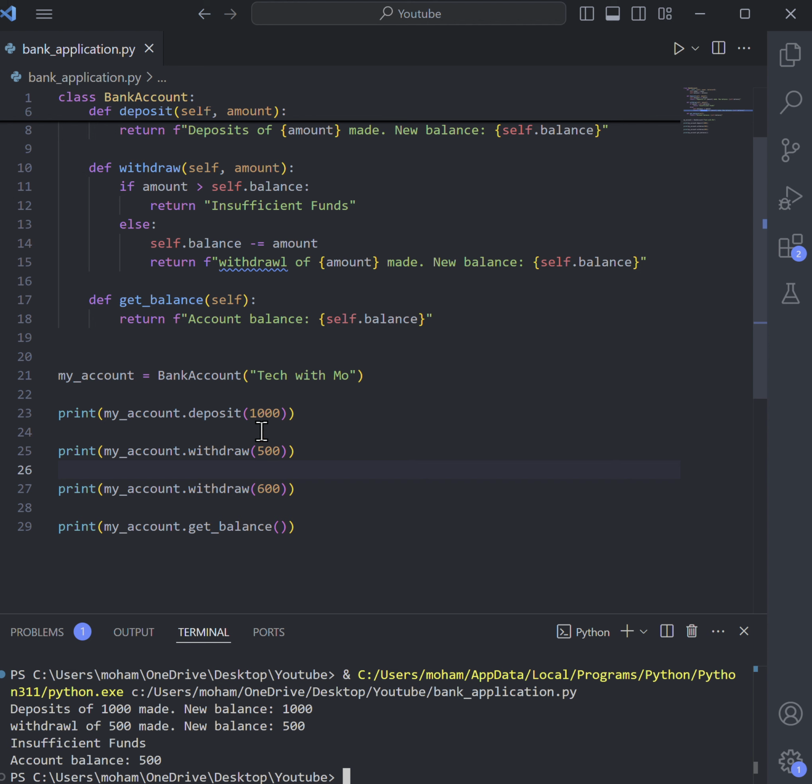For example, let's change this to 1500. Run it again. Look, now we have 1500. We have deposited, which is the new balance. Withdraw 500 made, which we have now 1000. So if we withdraw 600 earlier, it showed us an error. Now, because we have still 1000, we could withdraw and our balance will be 400, which will be here.